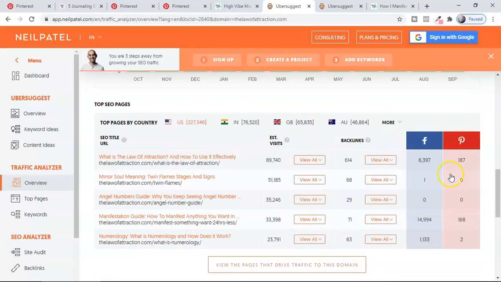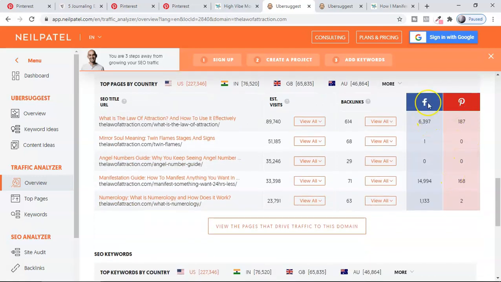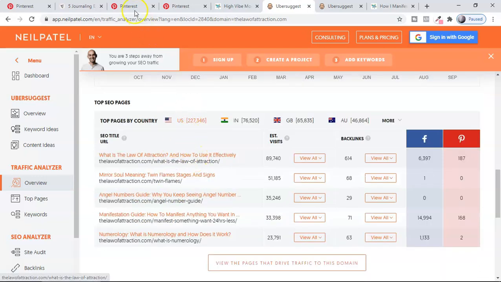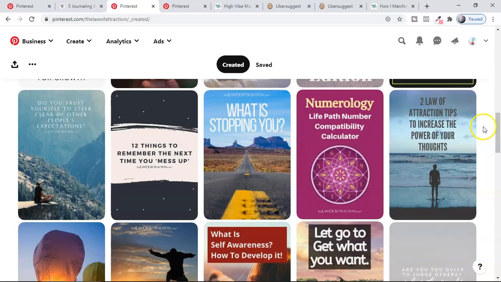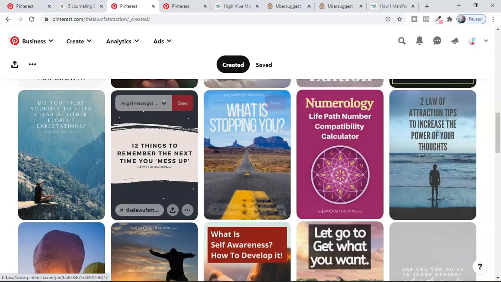And also you can see their traffic is coming from Facebook, right? If you're running a Facebook ad, you know that, right? They have a big Facebook page there. So that's why they are getting a lot of traffic from Facebook, and they're also getting traffic from Pinterest, and also they are getting traffic from Google search. If you save their pins to your relevant board, again, relevancy is the keyword, right? A relevant board, for example, like law of attraction tips to increase the power of your thoughts. Okay, I can save this to my board here.